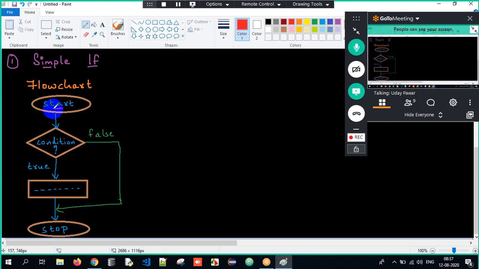I will start the execution. I check the condition. If it is true, I execute some set of instructions. Then I will terminate. If it is false, I will not execute anything. Directly I will terminate. So this is how the flowchart of simple if works. Simple if meaning if true, do something. If false, don't do anything. So this is what we are supposed to understand when it comes to this entire process.